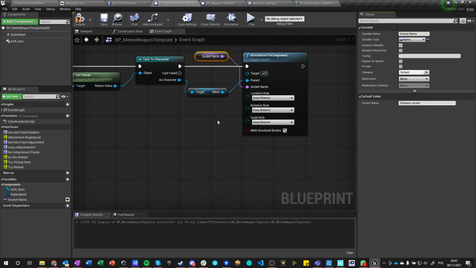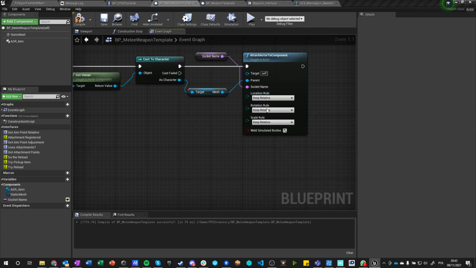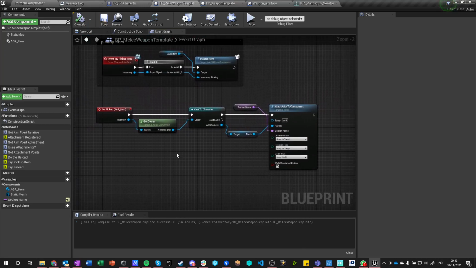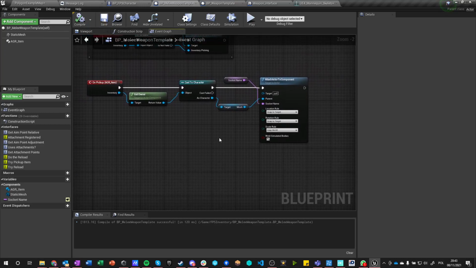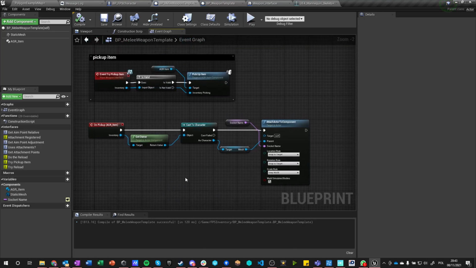Just paste it here. So this is the socket we're attaching. We're snapping to this socket, we're keeping the world scale, and that should attach it to our hand. And we'll definitely need to change the pose of our animation. So let's go here, just a second, because this is really annoying.